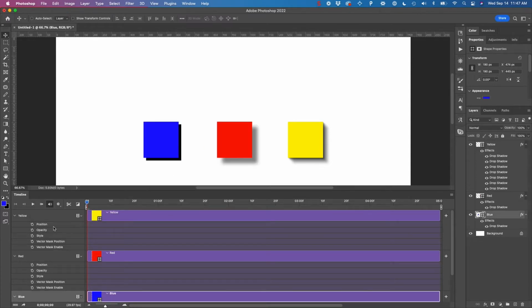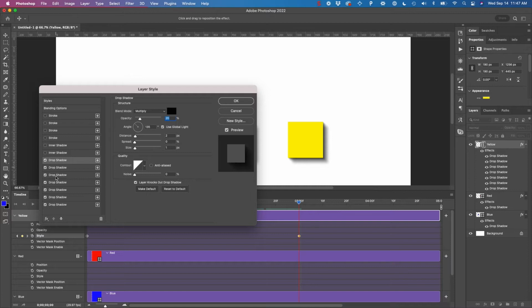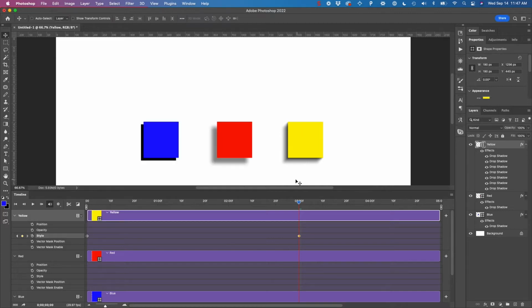All right, now I'm going to click the stopwatch, which enables animation on the yellow square. Then I'm going to go over here to 3 seconds and click this again. I'm going to go into my effects panel, and it doesn't matter which one of these you apply this to. I'm going to change that angle again to 45. Now you can see that did affect the other two boxes. The shadows were on the right, now they're on the left.